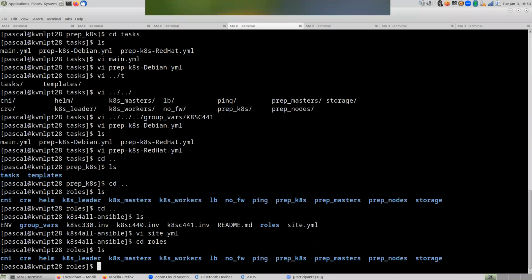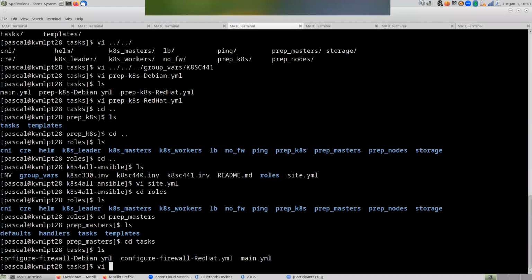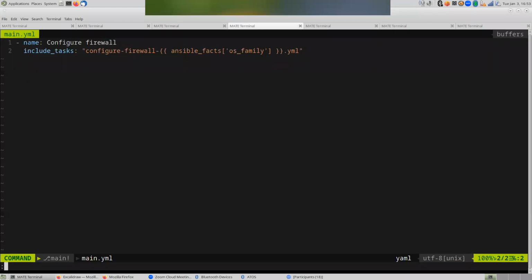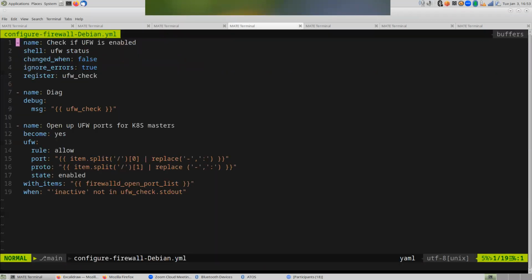So if I check that, we go to prep masters. You can go and you see here we have tasks. And also here, you can see the same pattern. Also here, things are actually there, in this case with a firewall, which for the most part has been done here. I'm going to configure the firewall, for example, and that will be done in a way specific for my OS family.